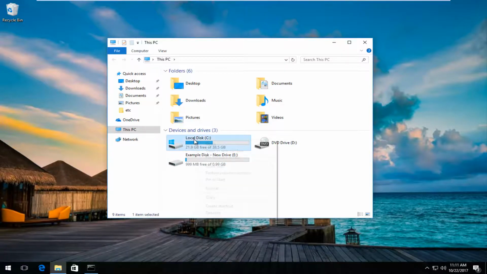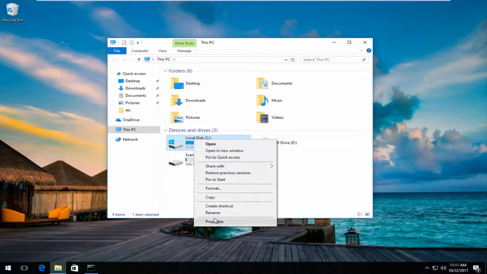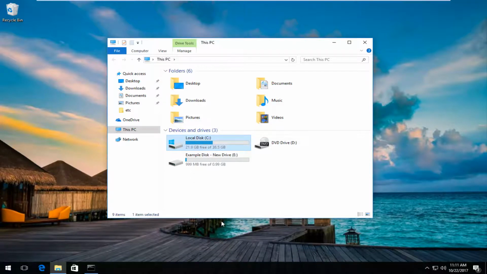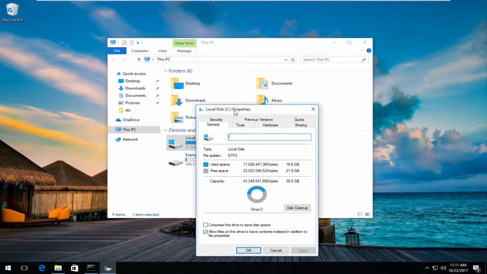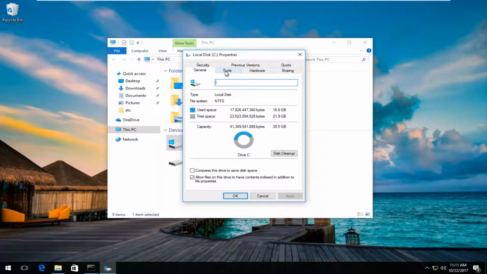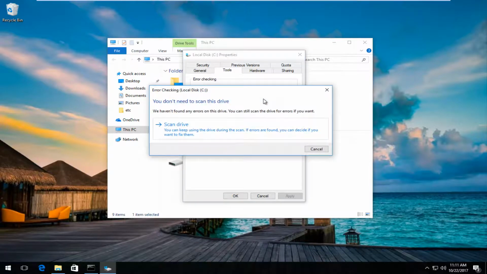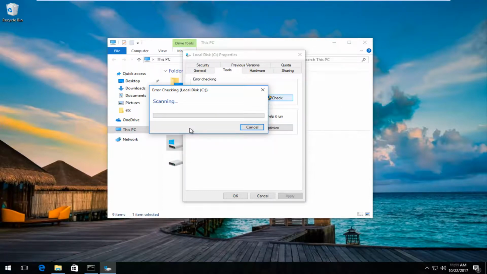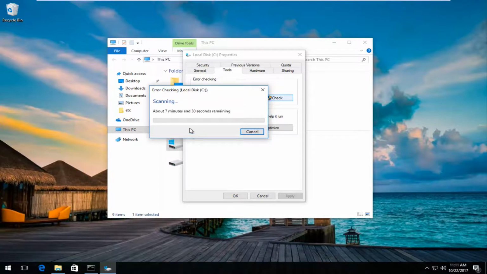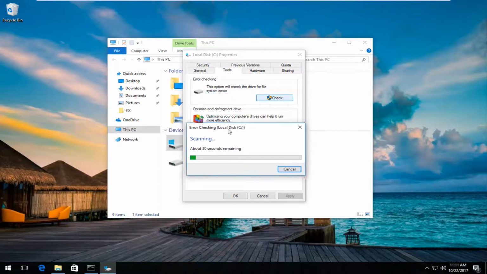You want to right click on the local disk here, and left click on properties at the bottom of the context menu. Now go up to the tools tab. Left click on tools, and there should be something that says error checking. This option will check the drive for file system errors. Left click on this check button right here, and it might say that you don't need to scan this drive, we haven't found any errors. Just left click on scan drive right here, and it should begin scanning the drive.